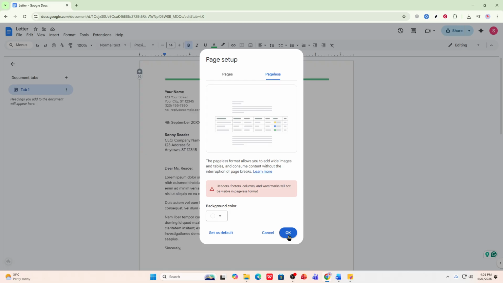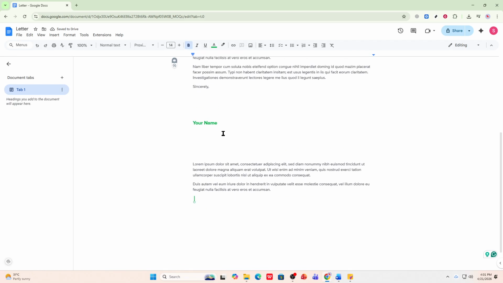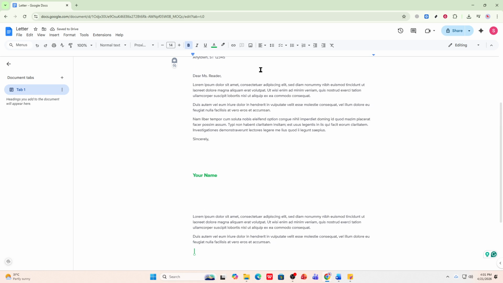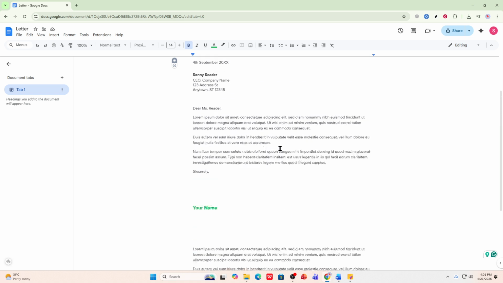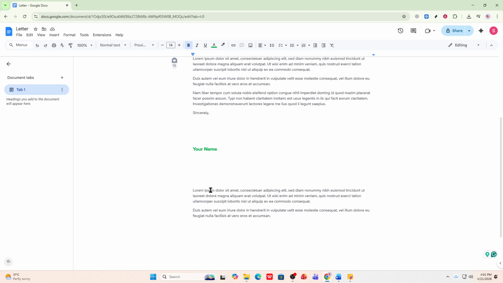You'll notice there are no page breaks as you scroll, and your content will reflow to make the most of your screen space. If you use headings, the outline in the left sidebar becomes even more useful for navigation in this longer view. You can also adjust your zoom level to see more on screen or focus closely on specific sections.